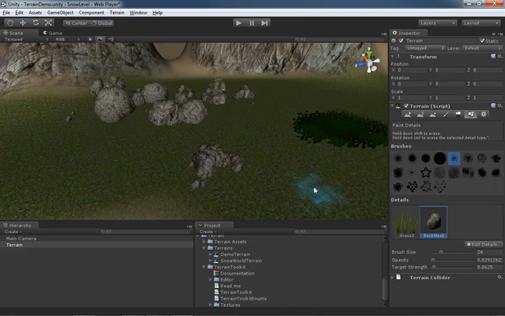So that's a look at painting down extra details, again, such as grass, rocks, or other meshes.